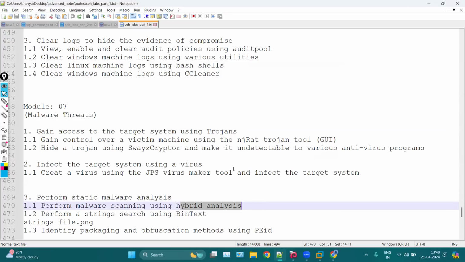Dynamic malware analysis is an analysis where we actually run the file and check the source code of that malware. We reverse engineer that malware. We check how this malware is made, which language it is made in, and which technology it is using. So in dynamic analysis, we fully analyze the malware from A to Z. But in static analysis, we simply check if that file is malicious or not, and we identify the hash of the file. We can perform static malware analysis with the help of Hybrid Analysis.